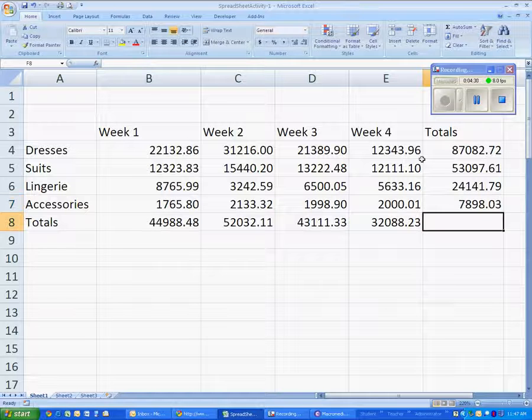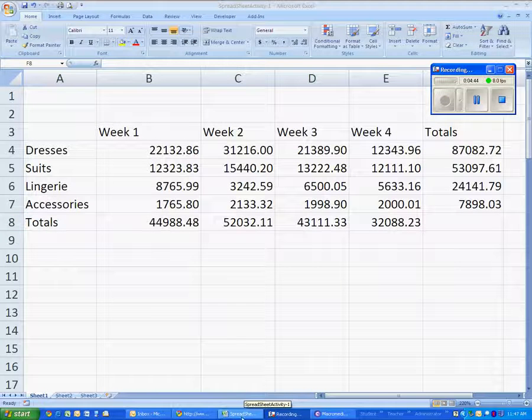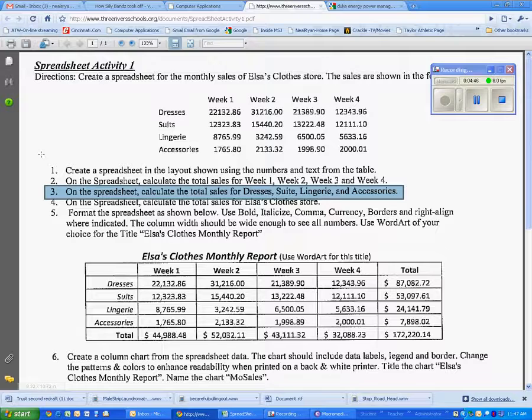Okay, so now we've done the totals for each item and the total sales for each week. Let's go back to our directions. And again, if I'm going too fast, just pause the video, rewind the video, and catch up when you're able. According to the directions, the next step here is to calculate the total sales for Elsa Clothing Store.